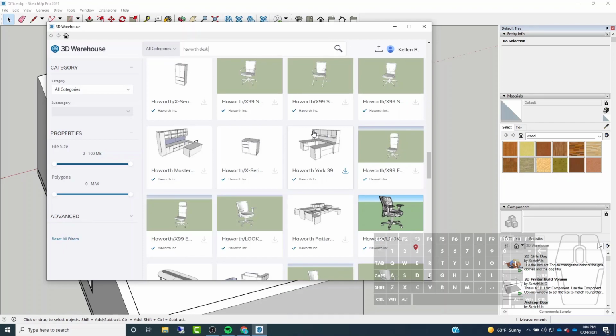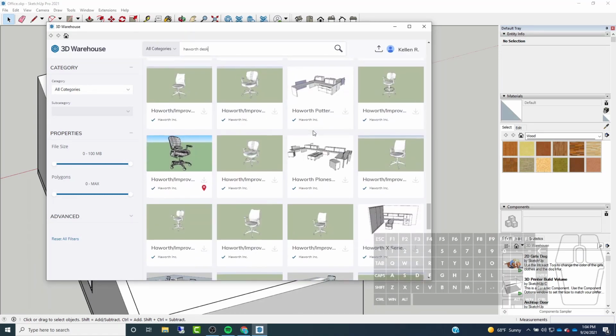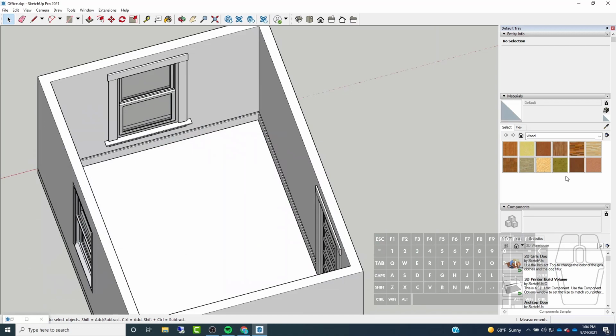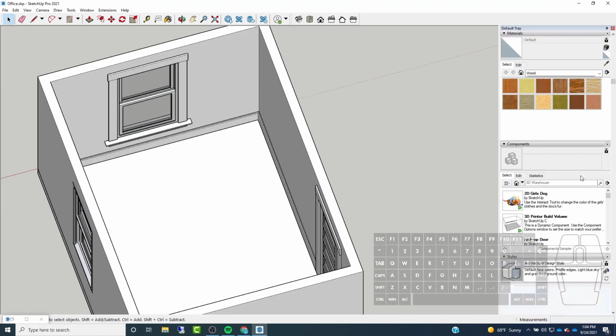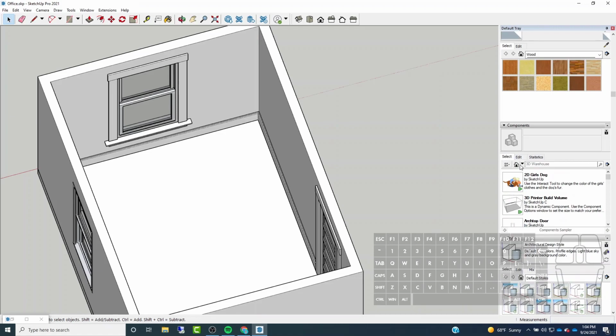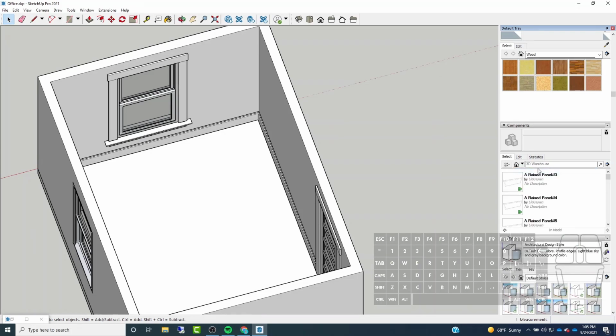But since it looks close, basically what you can do is just bring it in and delete out the stuff that you don't need. So that's essentially what I'm going to do now. I already loaded it in, so I can go over here to my components section and switch over to my components that are currently in the model. So click on there and it's going to take me to everything that's currently in here.